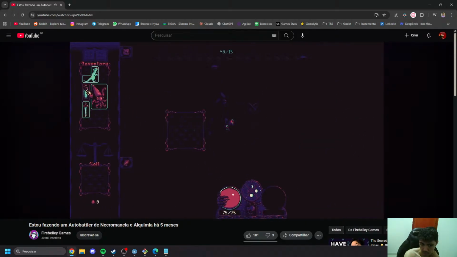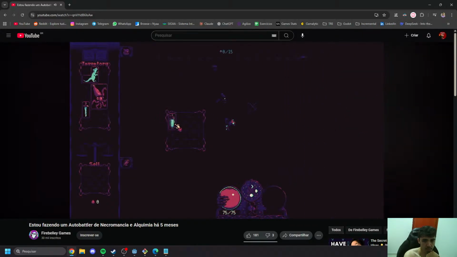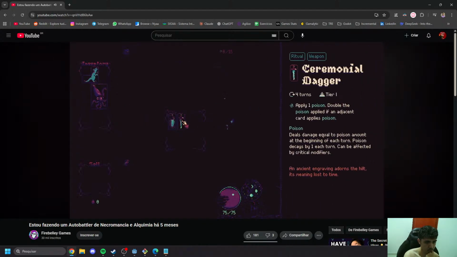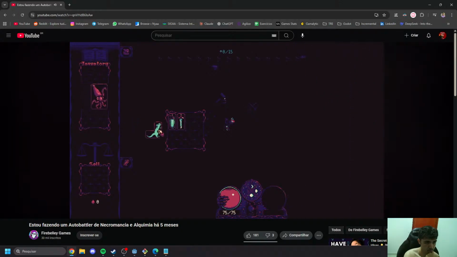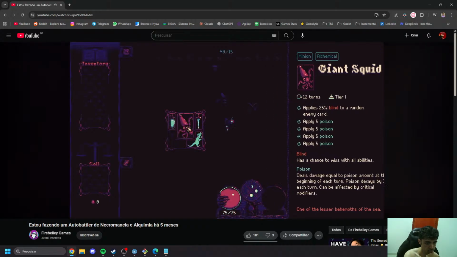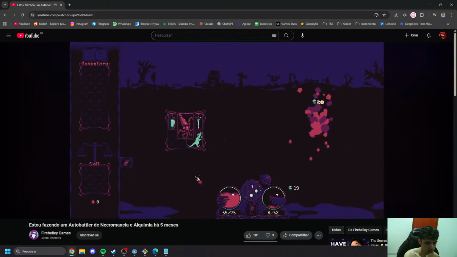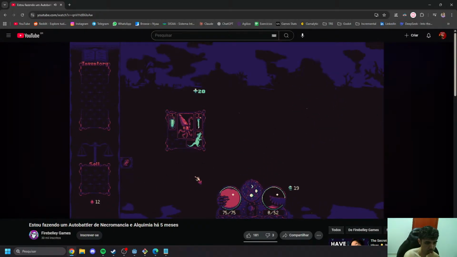And this is a phylactery. It applies poison stacks, but those stacks grow stronger every time another card applies poison. Pair it with the quick striking ceremonial dagger, and your poison output ramps up fast. Add in a rat, which copies the poison abilities of its neighbors, or a giant squid, which applies poison 5 separate times, and you'll see your power with the phylactery skyrocket as the battle goes on. These are some of the natural synergies cards can have with their base abilities.